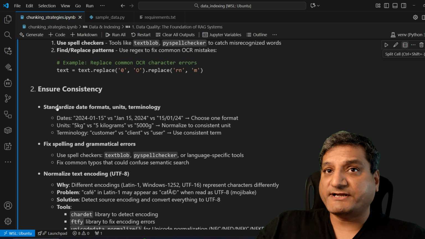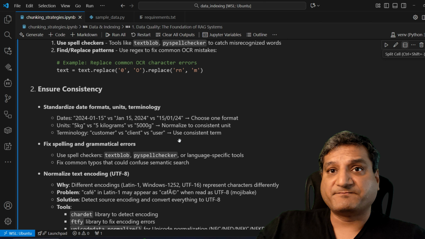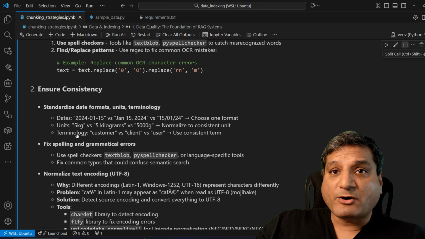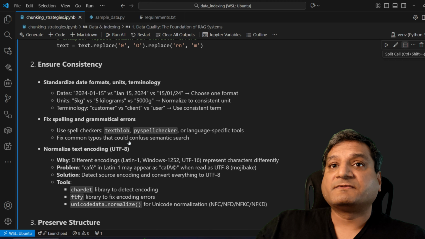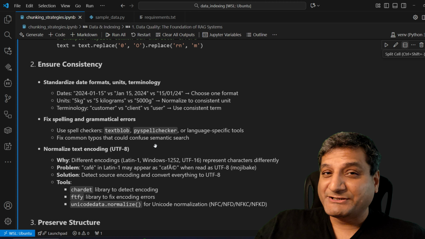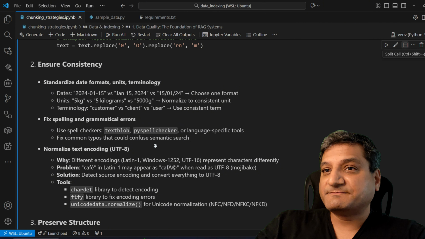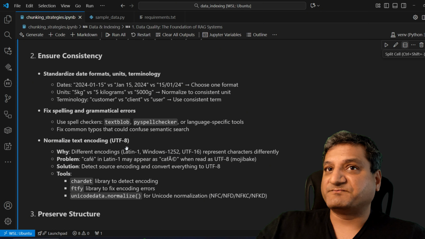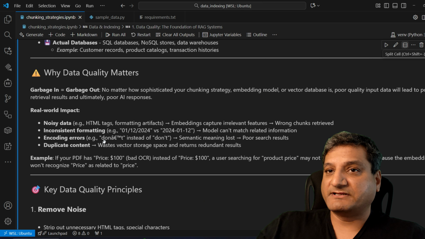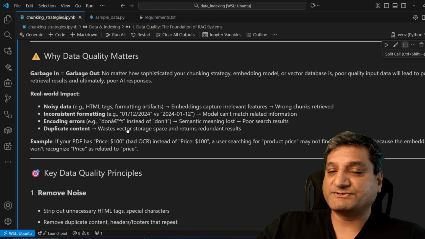And here the second principle is ensuring consistency: the date format, how the units are written, like kg and kilograms. Spellings, again you can use the same tools, TextBlob and the spell checker, for fixing the spelling and grammatical errors in your text. And then there is normalization. I briefly spoke about encoding, how drastically it could turn your text into something unrecognizable if you do not use the correct encoding.